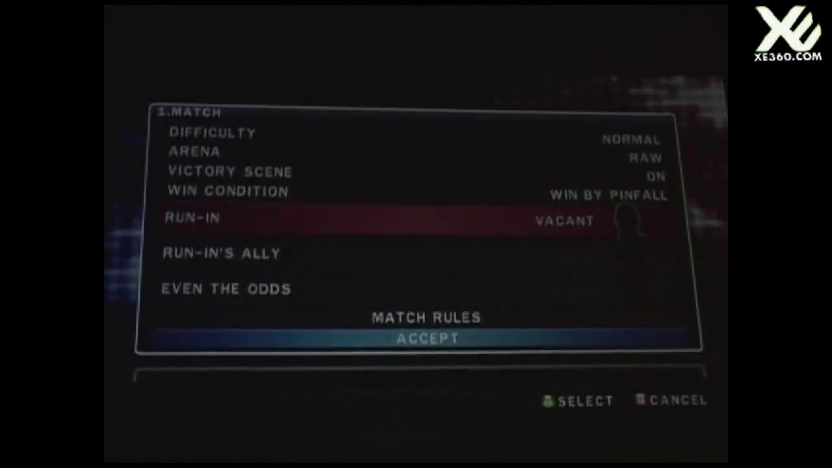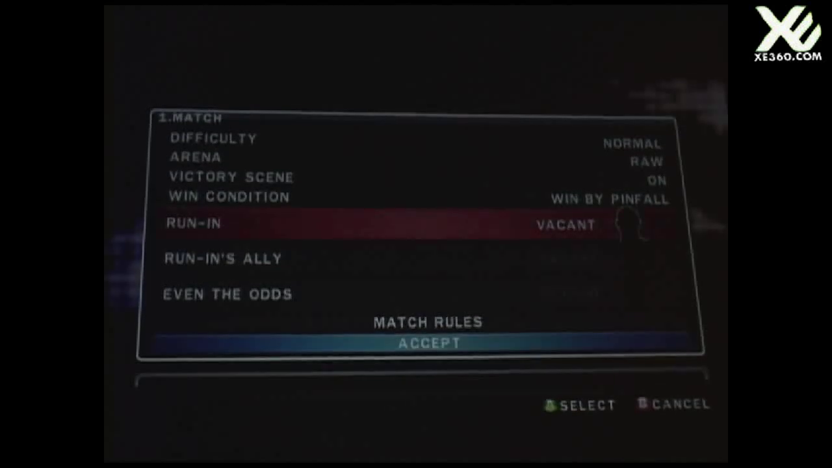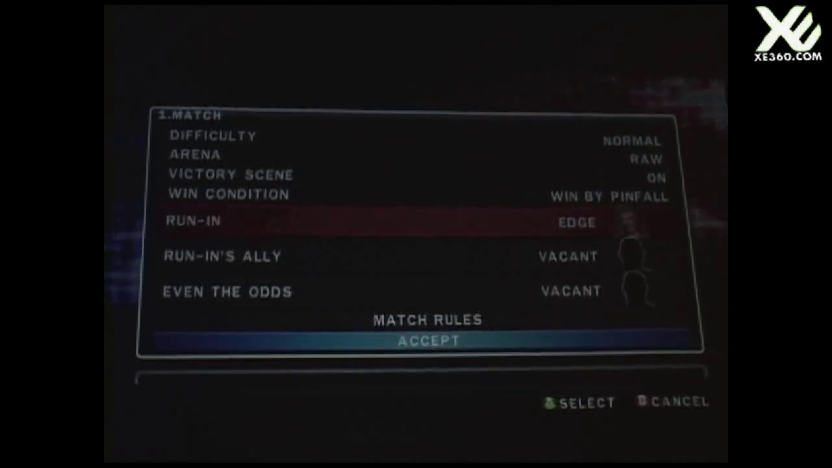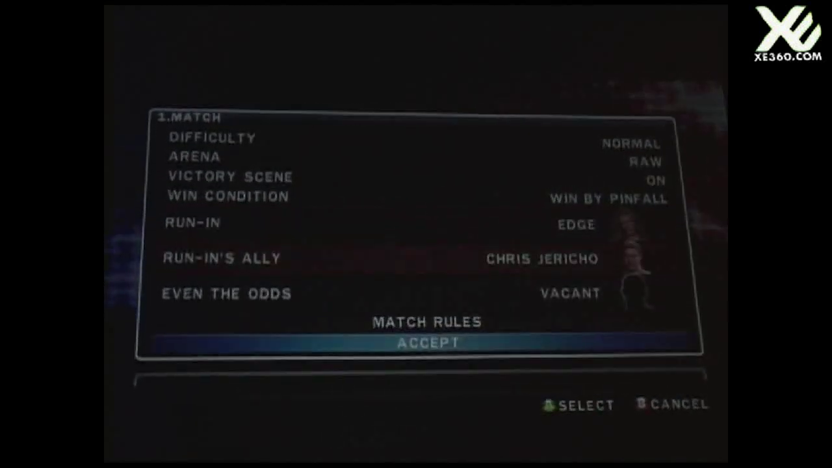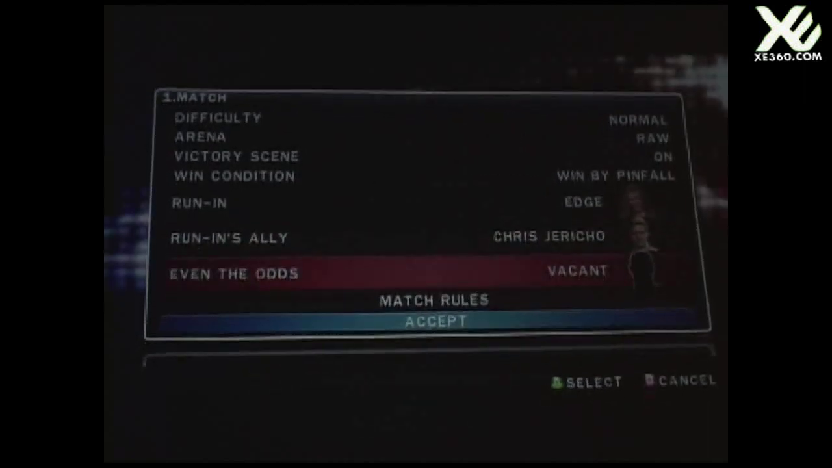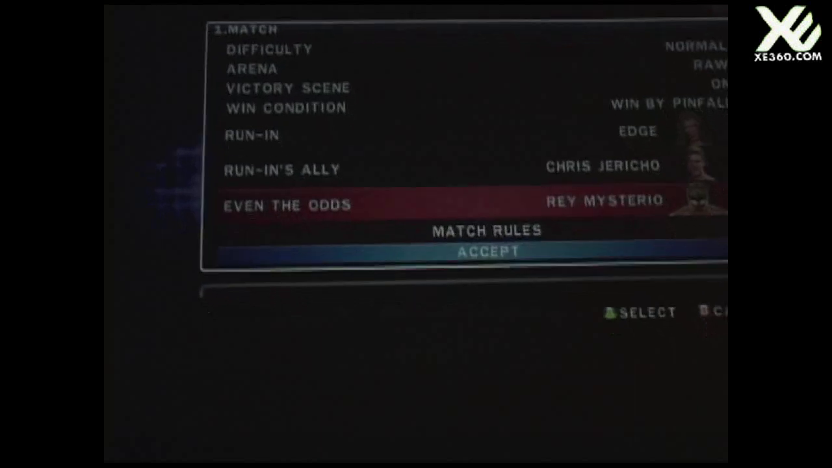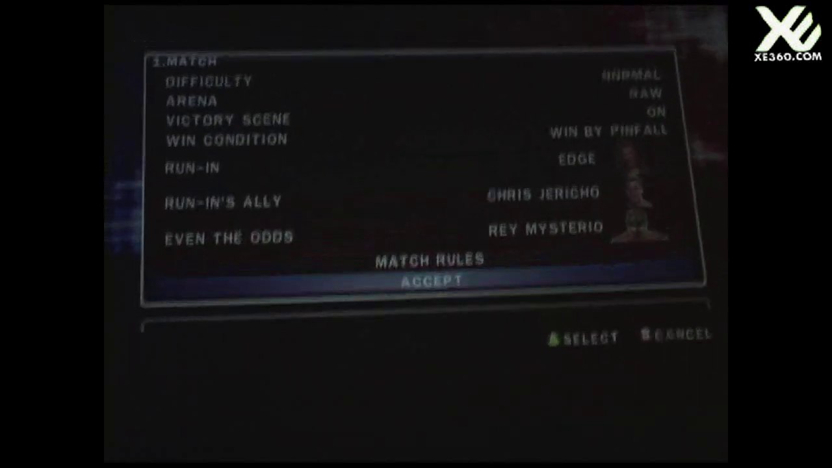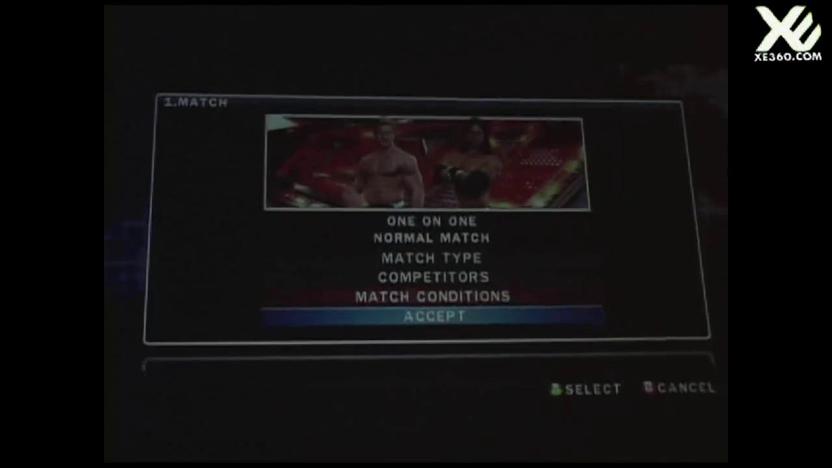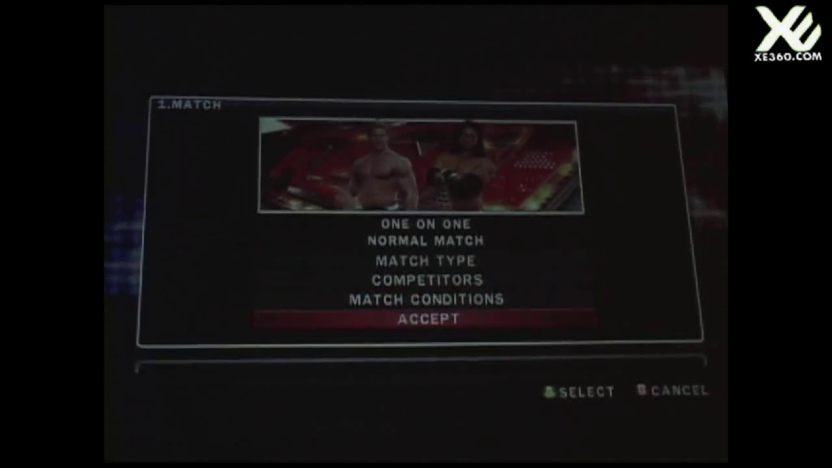You can even set in interference, too. If you want a particular superstar to run out during this match as kind of a surprise interference, you can set that. You can have him run in as an ally or an enemy. You can have a guy come in and be the kind of the difference maker. So a lot of cool options for setting up your matches in the story. So that's for the matches, but now the cool part is creating your cutscenes.